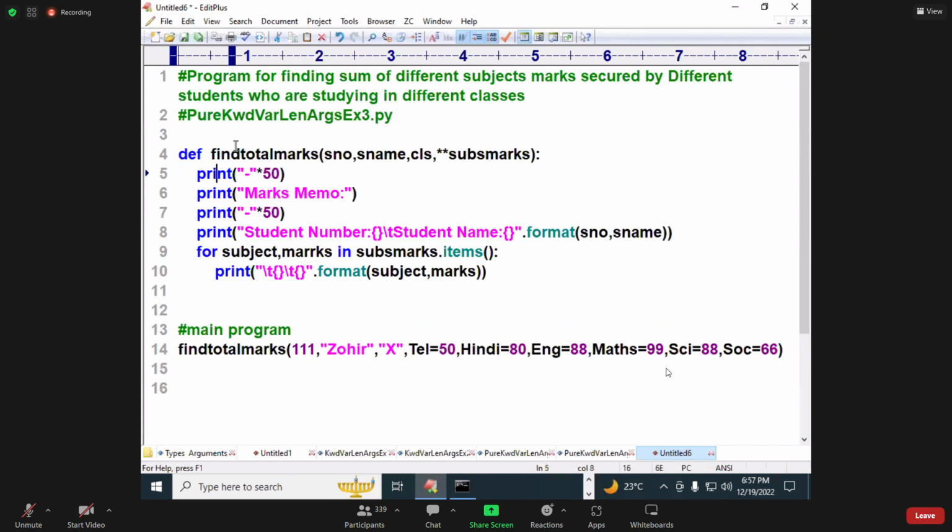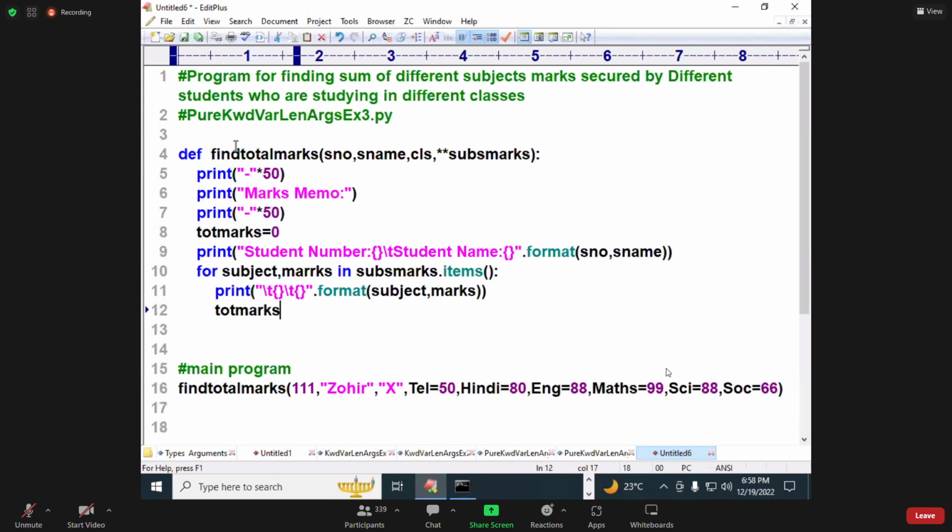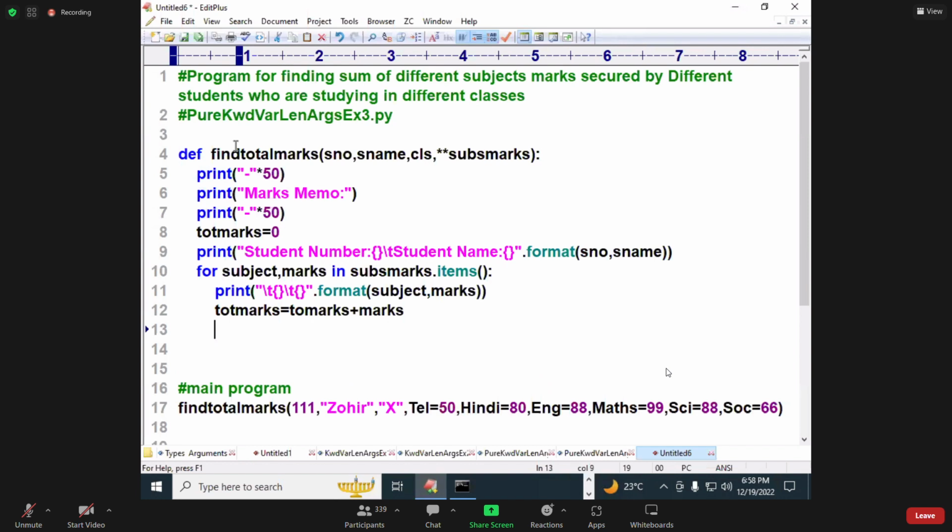Items is a function in the dictionary. If you don't remember, we can't do anything else. Tab subjects are printed, tab marks are printed, format of subject comma marks. Total marks also I want to print for students. How do you print the total marks? TOT marks is equal to 0. TOT marks is equal to TOT marks plus marks.